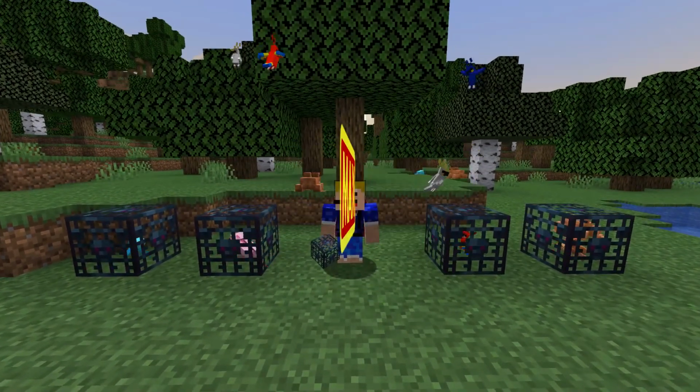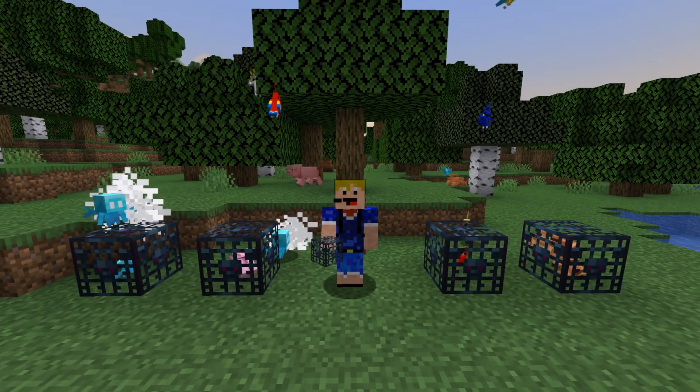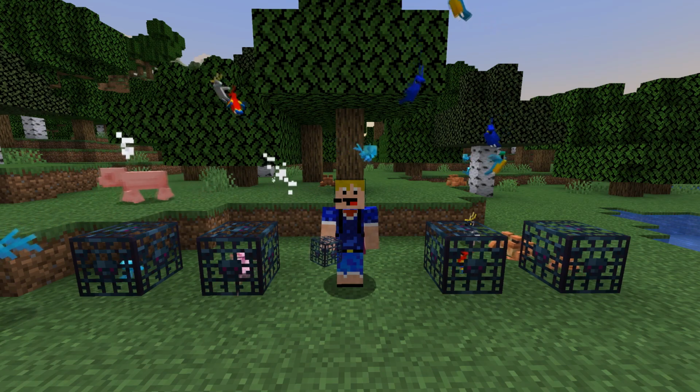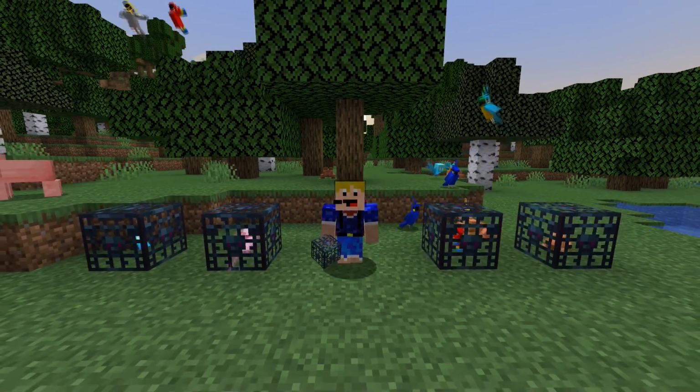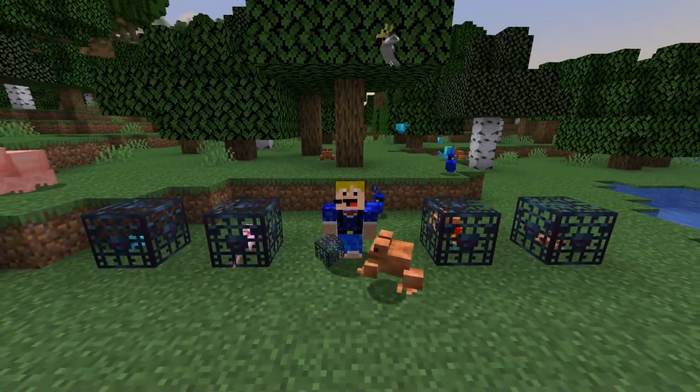Hello everybody, welcome back to another video, and in this video I'm going to be showing you all the different mob spawners that can generate in your Minecraft world.